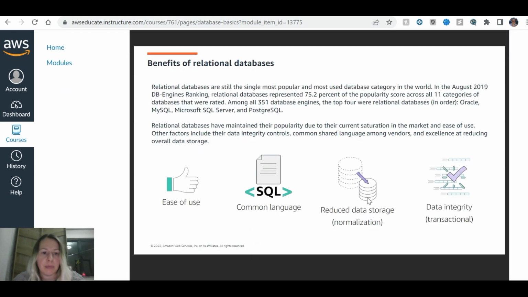Benefits of relational databases. Relational databases are still the single most popular and most used database category in the world. In August 2019, in DB-Engines ranking, relational databases represented 75.2% of the popularity score across all 11 categories of databases that were rated. Among all 351 database engines, the top 4 were relational databases, in order: Oracle, MySQL, Microsoft SQL Server, and PostgreSQL.